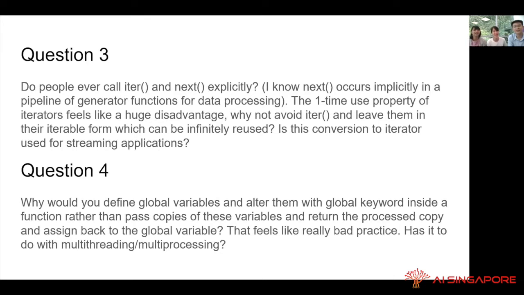Yes, so I think this question actually answers itself if you look at the last part. Is this conversion to iterator used for streaming applications? And the answer is yes. So to read out the question, do people ever call iter and next explicitly? The specific use case where this might happen is if you have a very big data set or you have what's called an unbounded data set, where you cannot see where the data ends. You don't know where the next data point is going to come in.